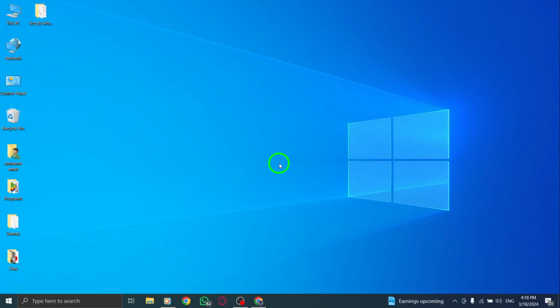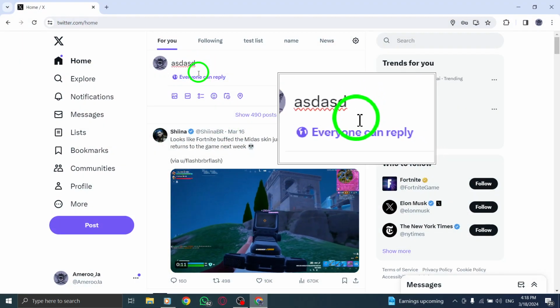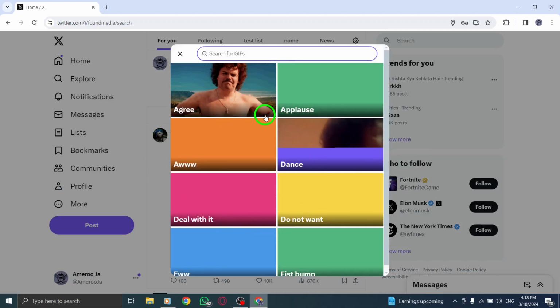After tapping the post icon, you'll be ready to add some flair to your tweets. Simply tap the GIF icon to open up the GIF library. From there, the possibilities are endless.